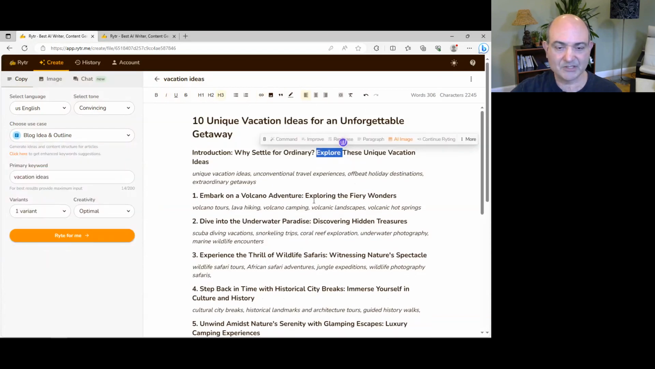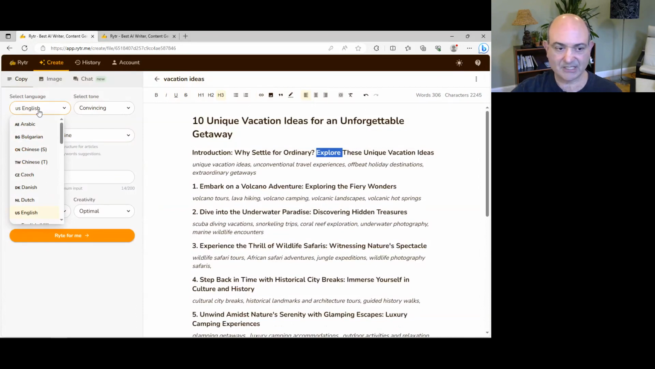Tip number 5, use Rytr for non-English writing. Create output in over 30 different languages and regionalize your blog posts.